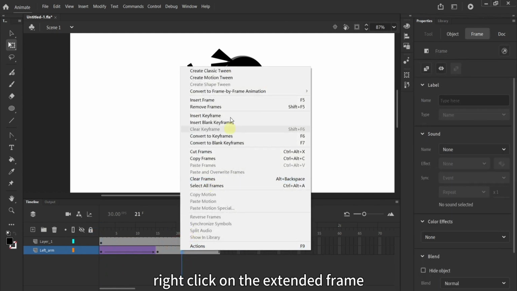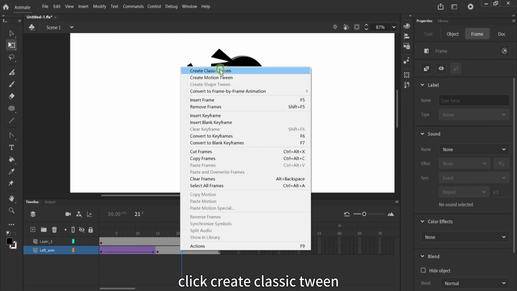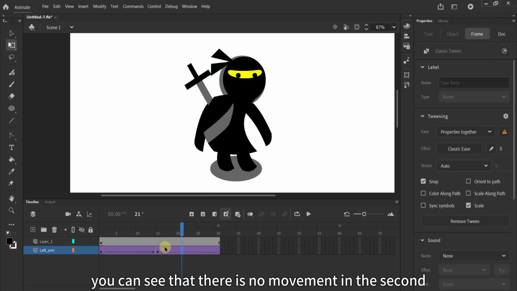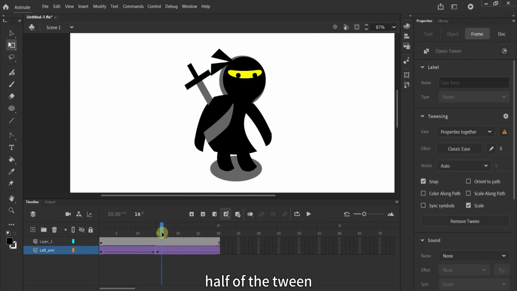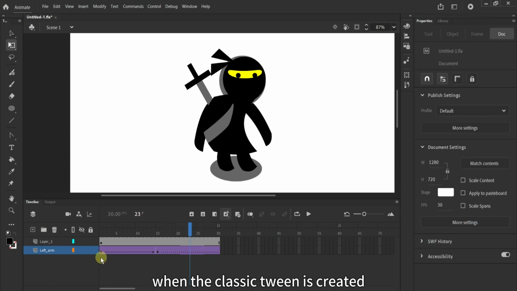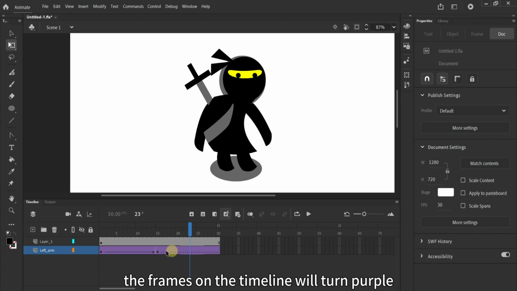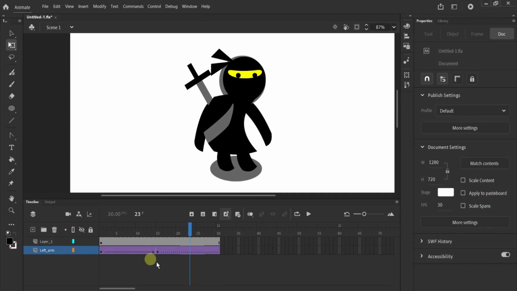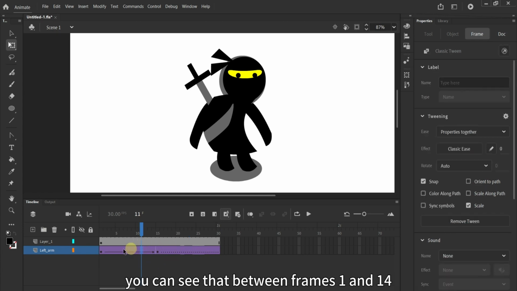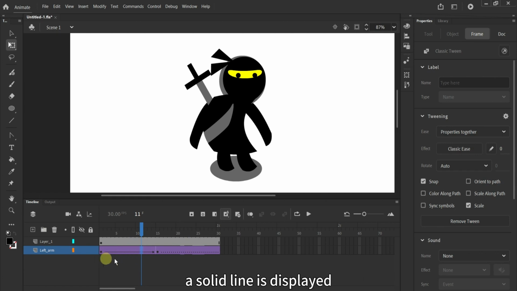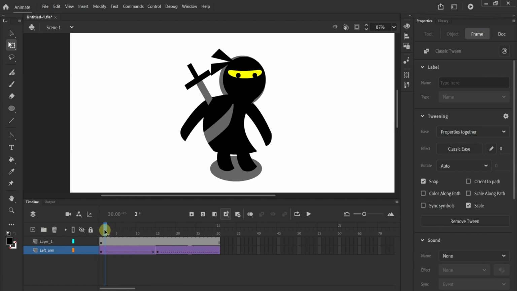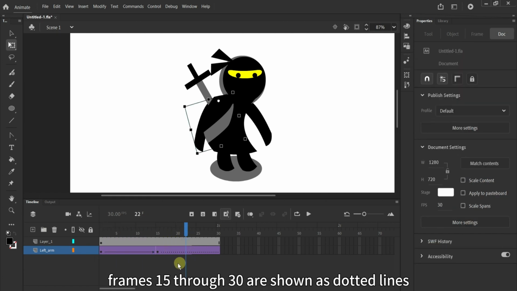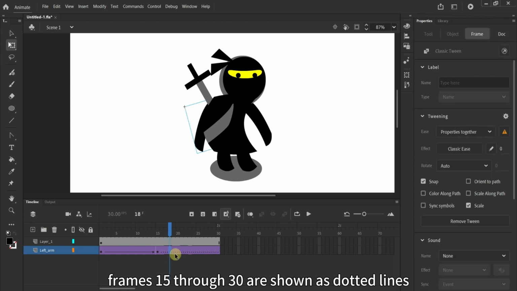Right-click on the extended frame. Click Create Classic Tween. You can see that there is no movement in the second half of the tween. When the classic tween is created, the frames on the timeline will turn purple. However, you can see that between frames 1 and 14 a solid line is displayed. Frames 15 through 30 are shown as dotted lines.